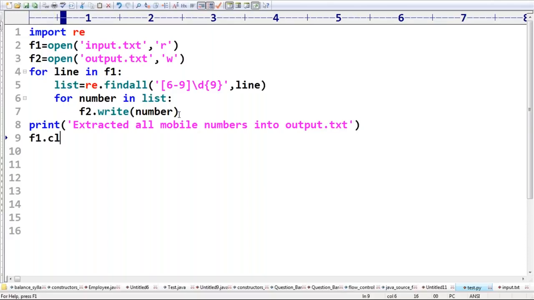Next, f1.close and then f2.close, because the work with these files got completed, right? That's why we are required to do f1.close, f2.close.